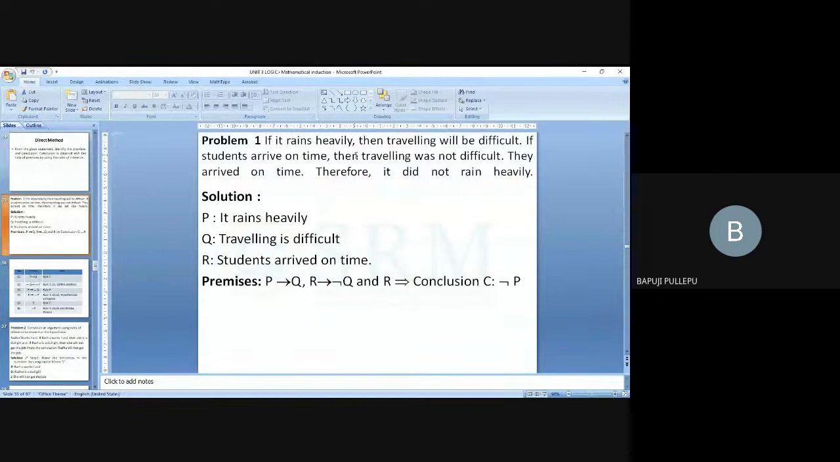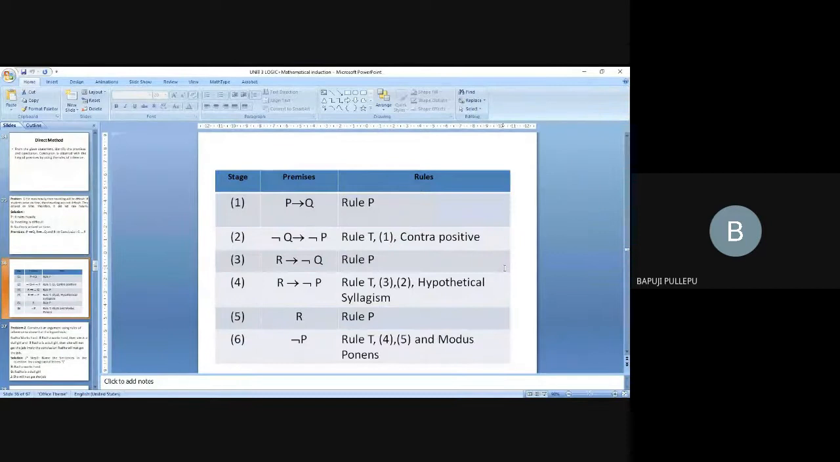If it rains heavily, then traveling will be difficult. If a student arrived on time, then traveling was not difficult. They arrived on time, therefore it did not rain heavily. So the premises you can form are P implies Q, R implies negation Q. If the premises are P implies Q and R implies negation Q, then the conclusion C is negation P: it did not rain heavily. So from this we can write. Just follow, copy down and see.